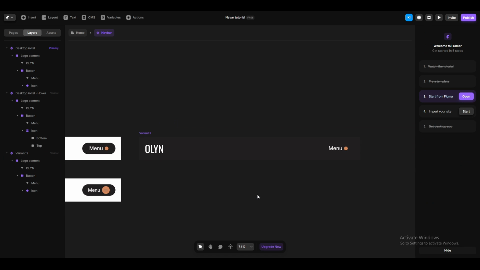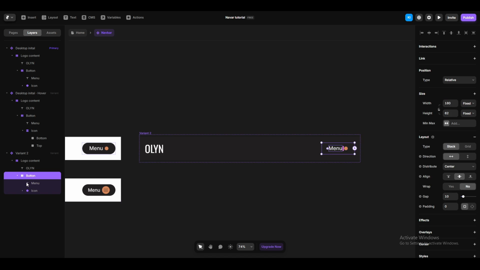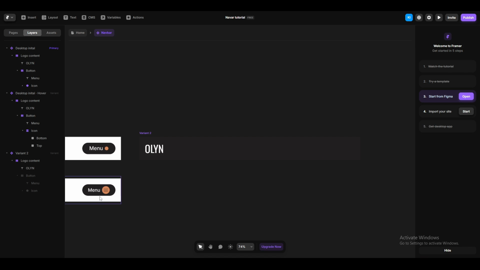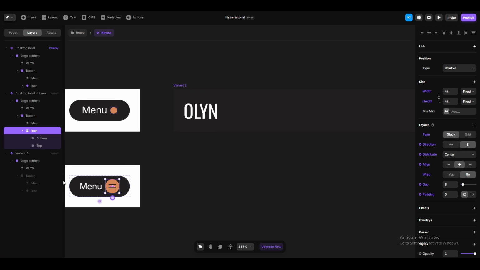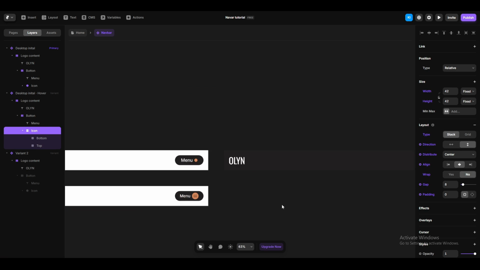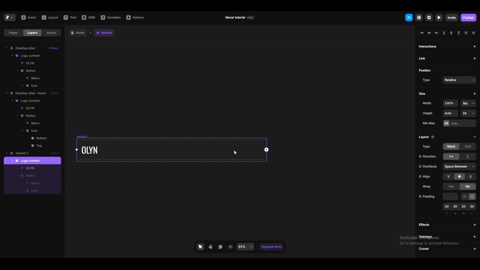Since we don't need the button anymore, we can delete everything here. But we need the hamburger icon here because it will be our close button. So click on this icon, copy it and paste it here.